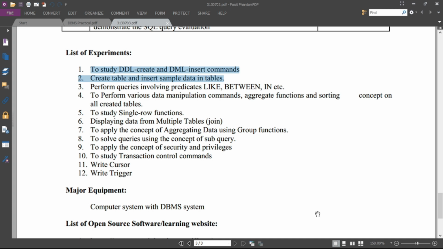We start with the list of experiments. The first one is to study the DDL, create and DML insert commands. And the second one is create table and insert sample data into tables. In the syllabus, the GTU has given this type of list of experiments. So we will start from my side.